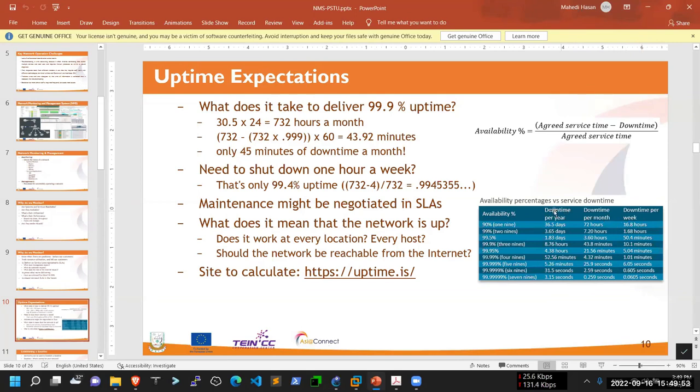So in the standard case, we calculate 99.99. This is a commitment for only 52 minutes of downtime in a year, 4 minutes in a month, and 1 minute in a week. If I am capable of ensuring this SLA of four nines, that is a good network. So there is a calculation for how to calculate this SLA.